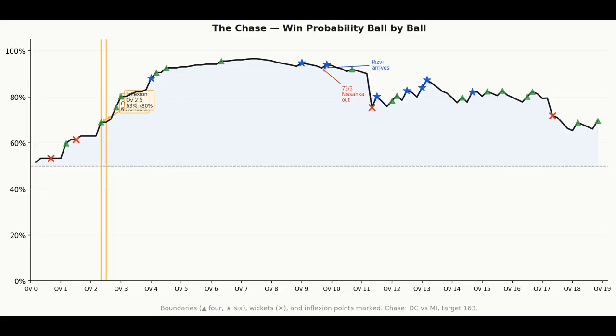At 73 for 3, Delhi is exposing their lower middle order much earlier than planned. Oh, I see. David Miller is walking to the crease, and while he is undeniably dangerous, if he or Rizvi gets out in the next 2 overs, Delhi is down to their tailenders while still needing 70-plus runs. So it's the fragility of the remaining batting lineup that drags that percentage down. Exactly. The match was teetering on an absolute knife edge.